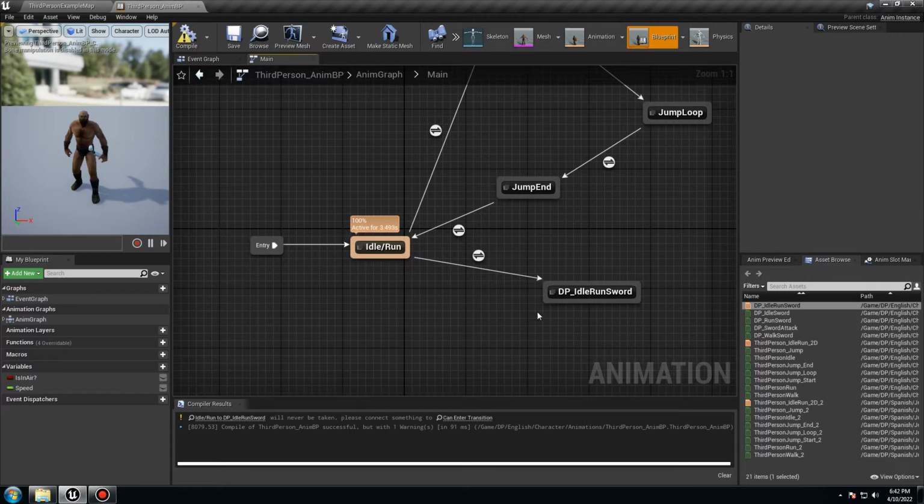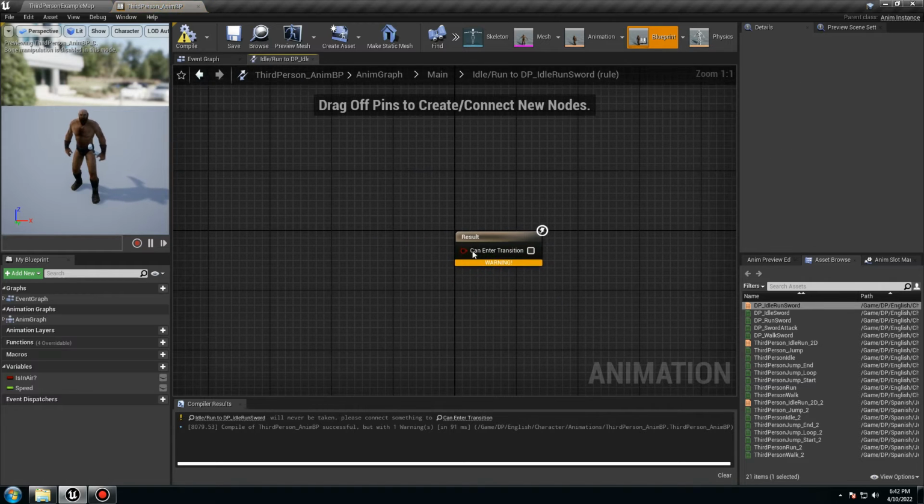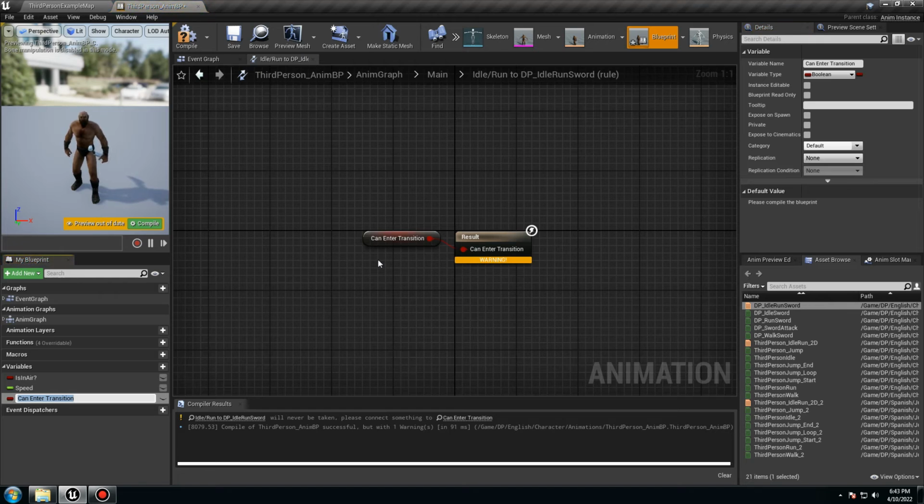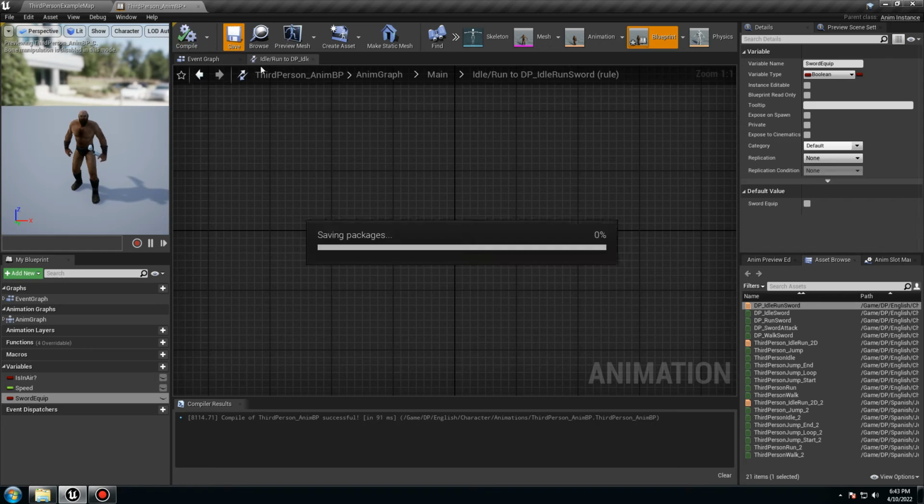So we need to set something so Unreal knows when to go from here to this animation. Here we need to create a variable, so it's easiest to promote this to a variable and call this sword equip. Why don't I call it sword 1 equip? Because I want to make this animation for all the swords we have. Even if it's sword 1, sword 2, sword 3, it doesn't matter. They're going to have the same animations. So I'm going to compile and save.